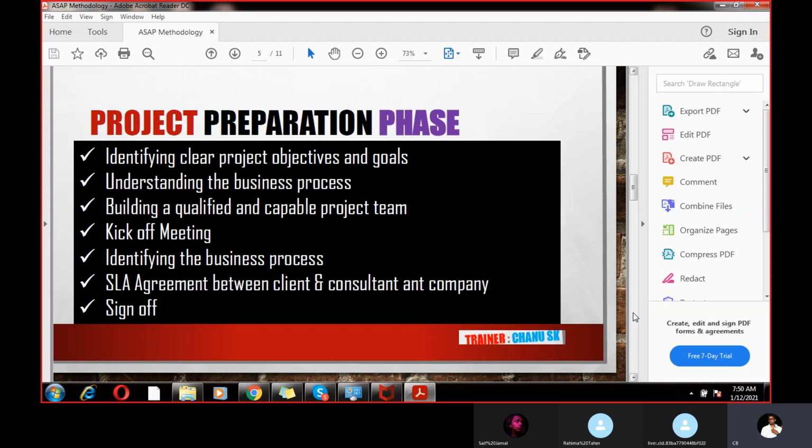Once you are recruited by the project manager, all the discussions will happen with the client. Let's say you are a FICO consultant, so you will have the end user side. There will be some end users, on the business side, the client side. Business is just like the client.